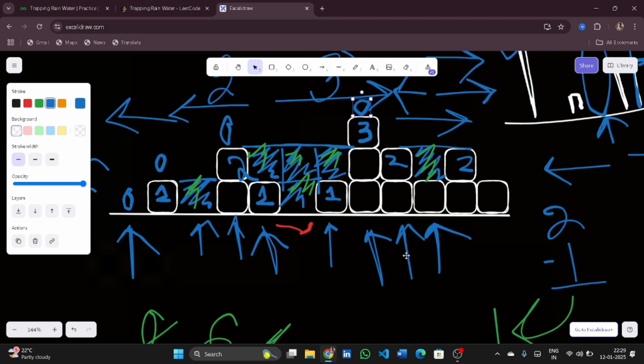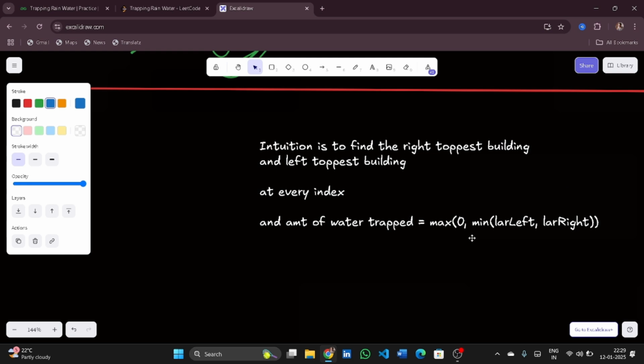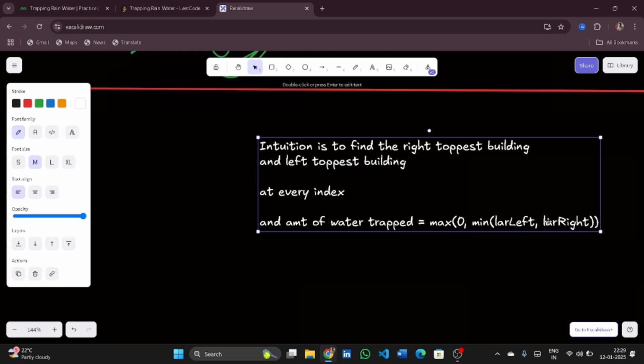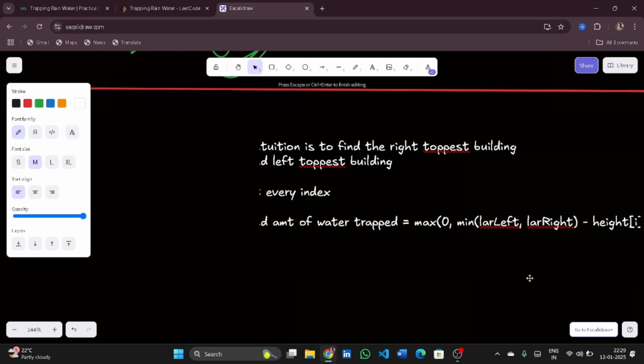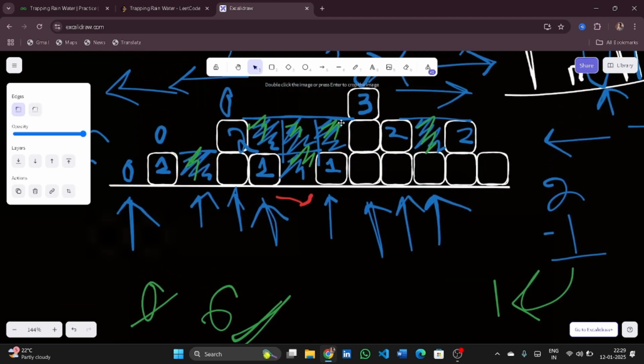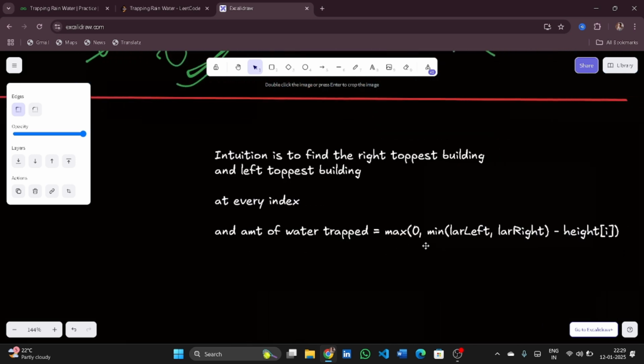If the height of the building is greater than the leftmost and the rightmost, then you will store 0. So, the minimum of the largest to the left and the largest to the right minus the height of the current index. If I remove 3 from 2, you will get the negative value -1. So that's why I'll be storing 0 instead of -1. That means I cannot trap water at that index.